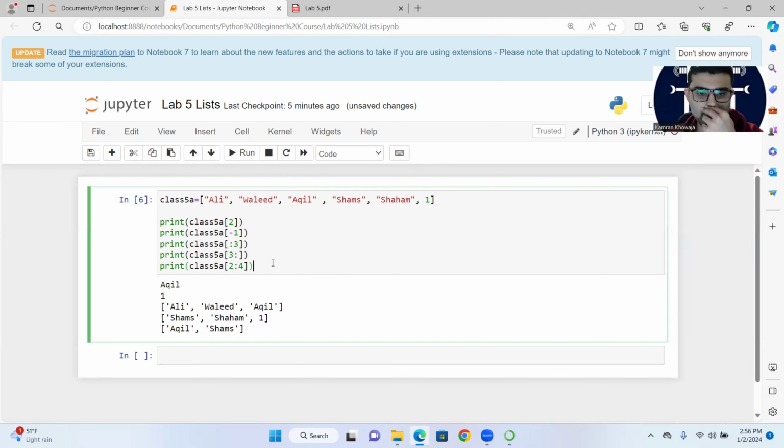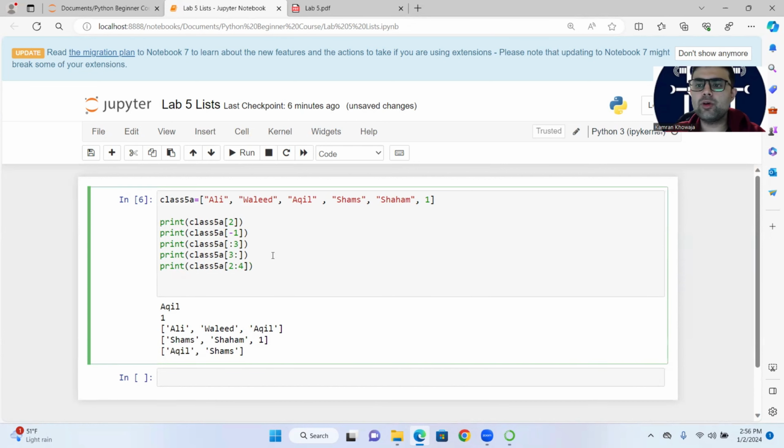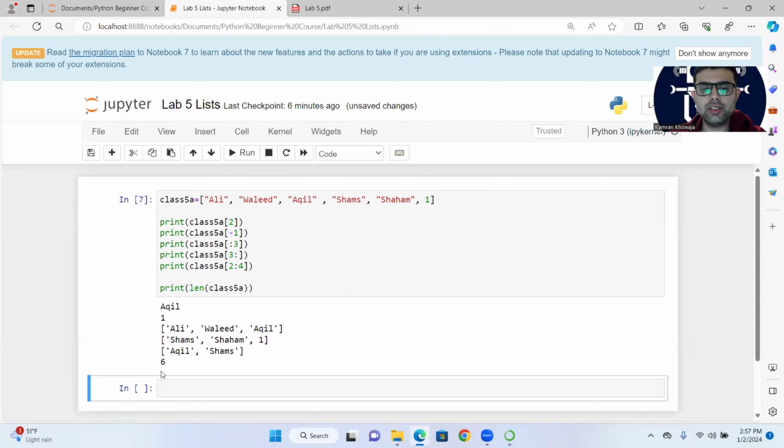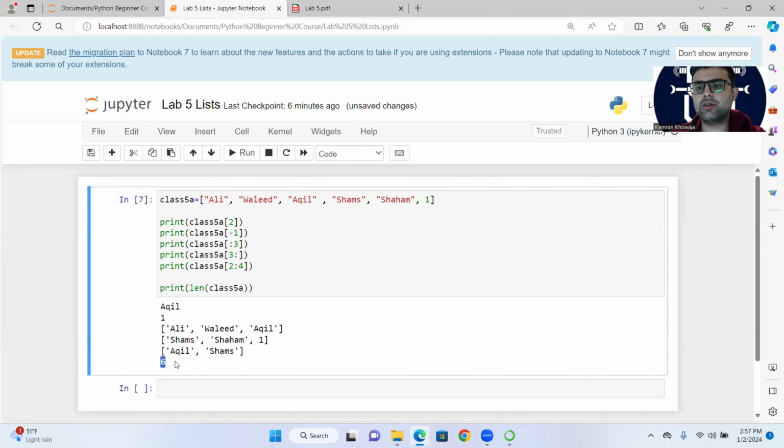Now the last and very important thing is, if you want to find the length of the list, that is, how many elements are there in the list. So you will write print, and then you will write len. Len is an inbuilt function in Python, and inside len parentheses, you have to write the list name, class 5a. So see, the answer is 6. What does 6 mean? That there are 6 elements in the list, not the index number.